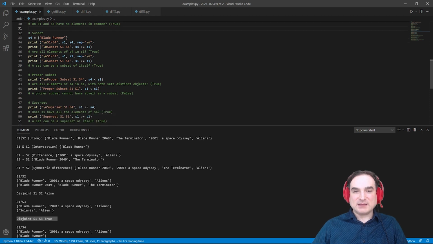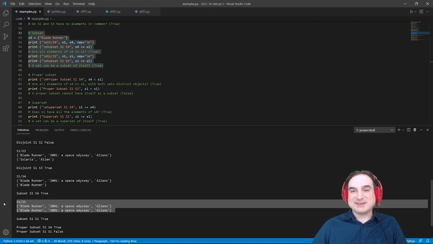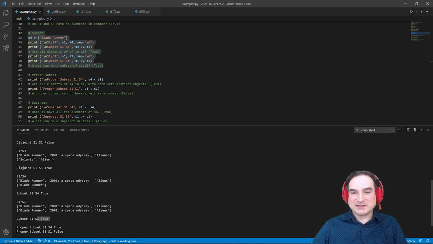Subset is also pretty simple. It checks if all elements of one set are contained within another set. The set Blade Runner, S4, is a subset of S1 because we have Blade Runner in S1, so that will return true. And a set is considered a subset of itself, since all of its elements are contained within the so-called other set. To test for this, we would use the less than or equal sign.